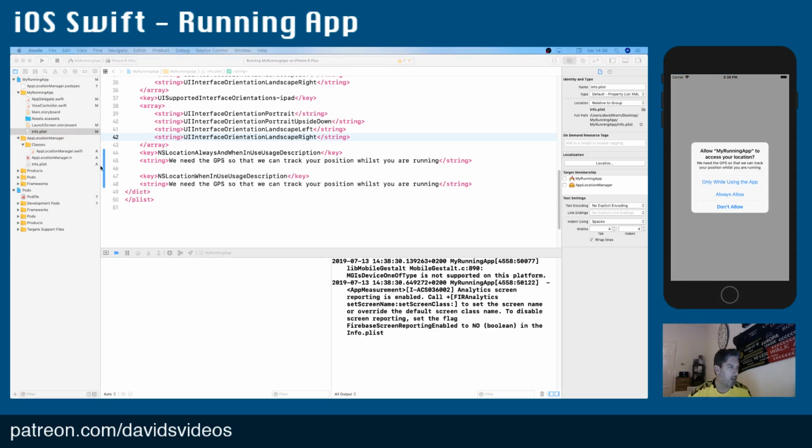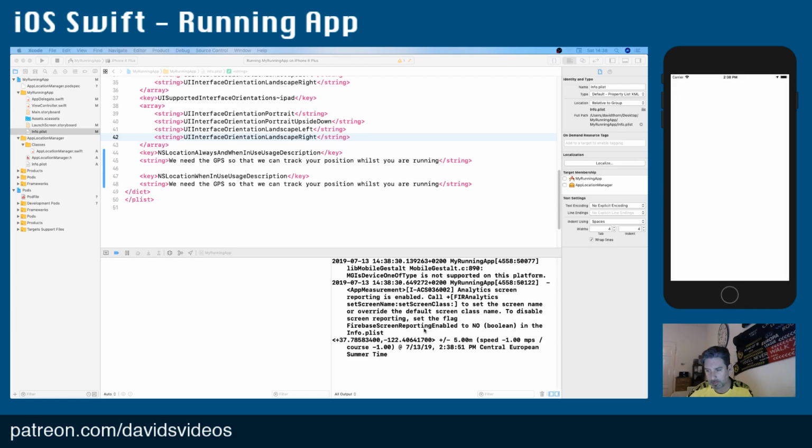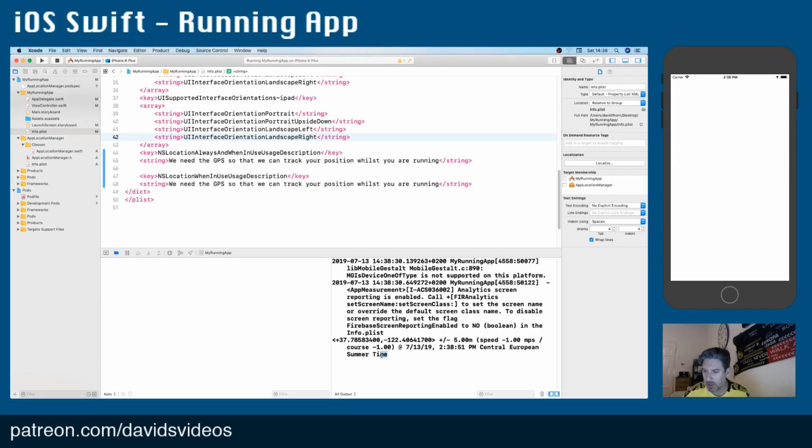This time you can see we get "Allow my running app to access your location," and it says the text that we want. And it gives us the opportunity: only while using the app, always allow, and don't allow. In this situation, I'm going to say always, while using the app, just because. And we see it's spat out a location, right?